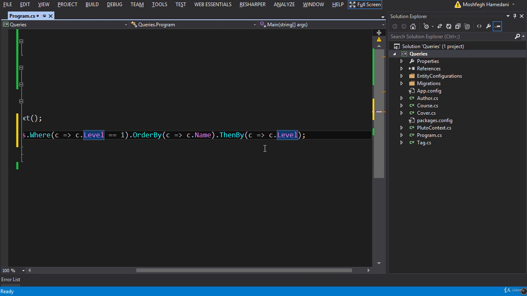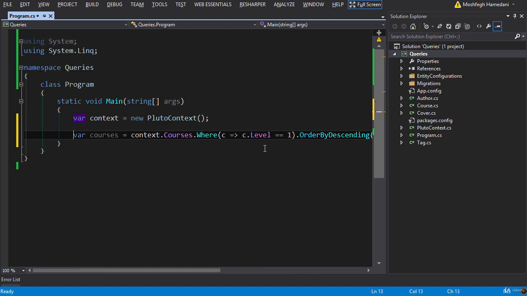If you want to order in the descending way, you can use OrderByDescending. And we also have a similar method for ThenBy. So ThenByDescending.